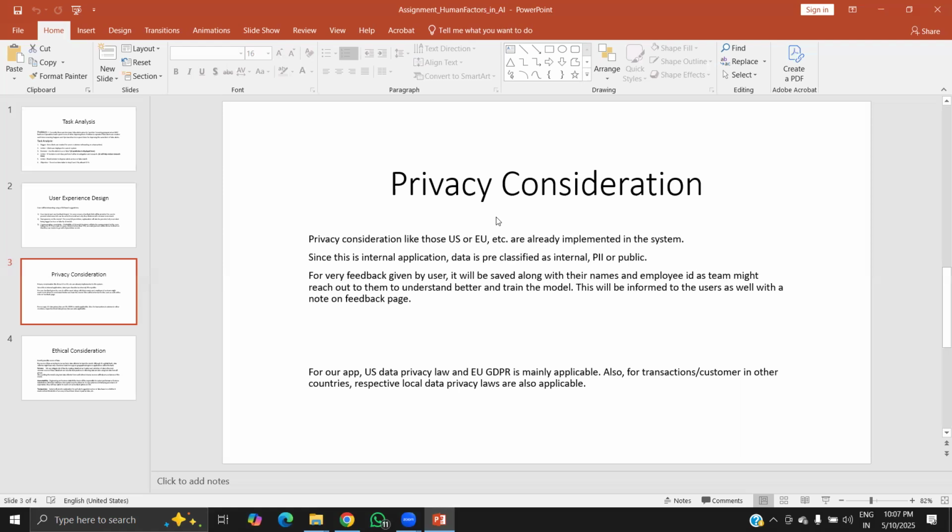For our app, the kinds of data privacy laws that are mainly applicable are US data privacy law and EU GDPR, since the bank is across the globe. For every local list or local country's sanction program, we will also have to comply with the local regional data privacy laws as applicable.